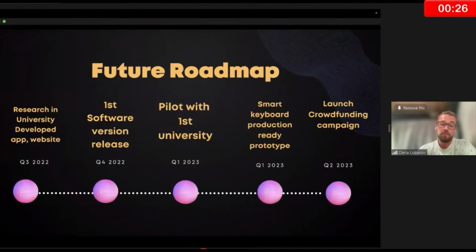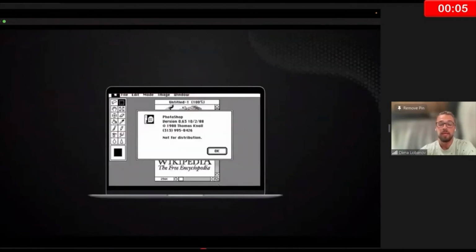Our plans afterwards are to launch our first pilot with a university and finish our smart keyboard as extension software. After that, we plan to launch a crowdfunding campaign for our smart keyboard. We are looking for partner universities and other institutions who teach Adobe Photoshop to pilot our software.